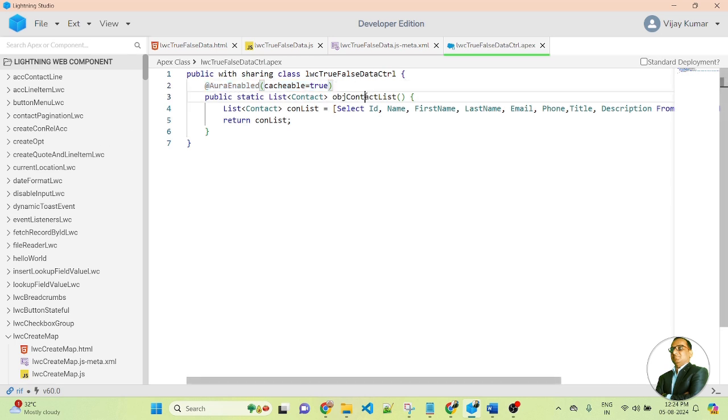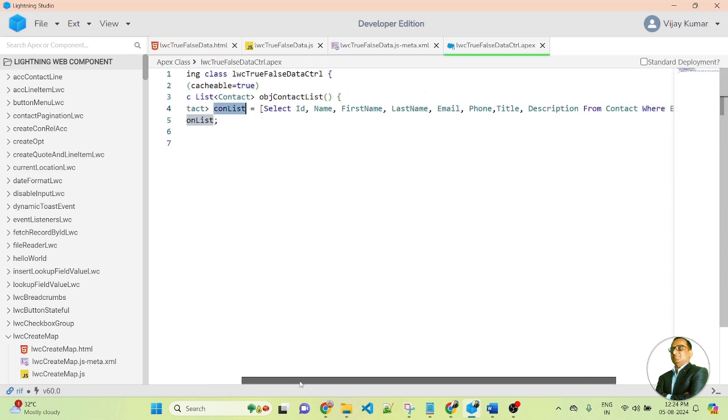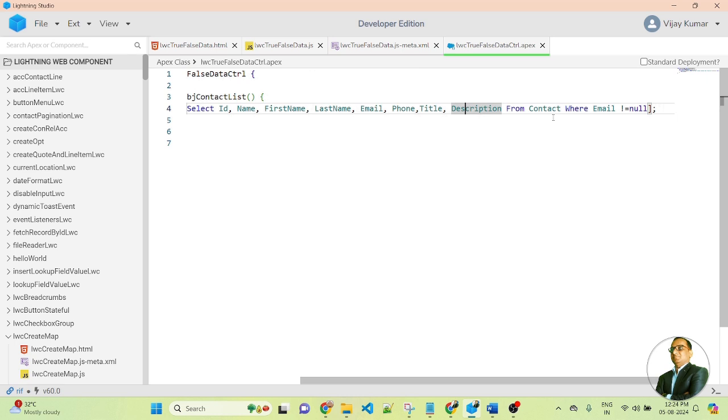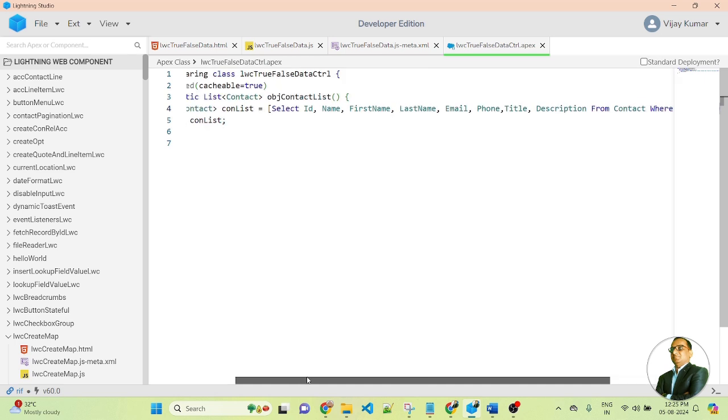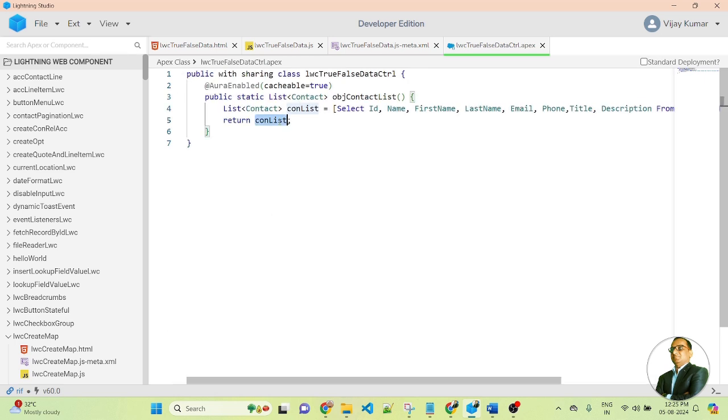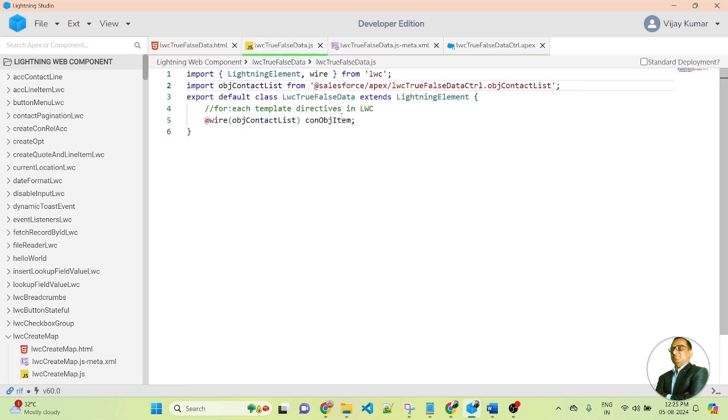Then I created a method. That method returns a list of contacts. And here I am writing a SOQL query for the contact object. So here you can see this is the name of the SOQL query list. And here I am writing the SOQL query: select Id, Name, FirstName, LastName, Email, Phone, Title, Description from Contact where I am using a clause: where Email not equal to null. That means this SOQL query only returns records where email is not equal to null. Then here I am returning the list of contacts, and this method I am importing in the JavaScript here.